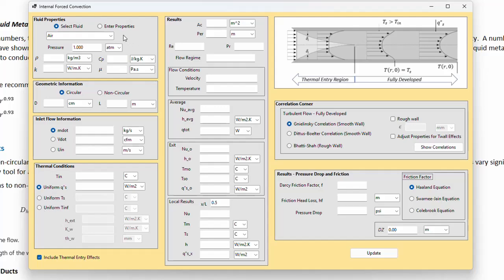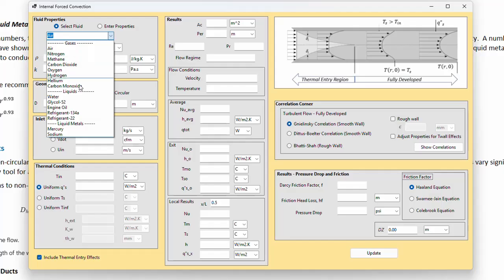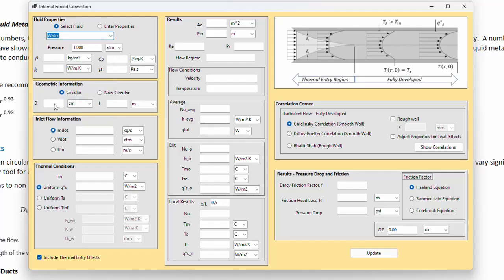So as an example, let's say we have water flowing in a 1-inch diameter pipe that's 8 meters long with the average velocity of 1 meters per second. And inlet temperature, say it's 80 degrees, and we want to specify wall temperature at 25 degrees C.